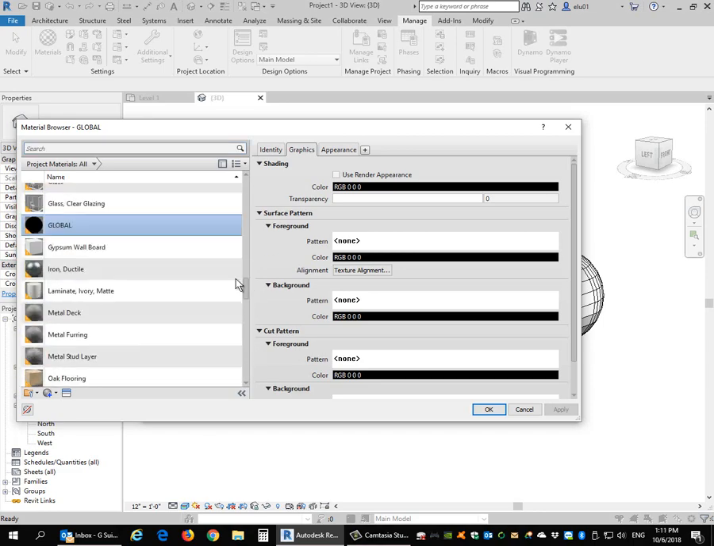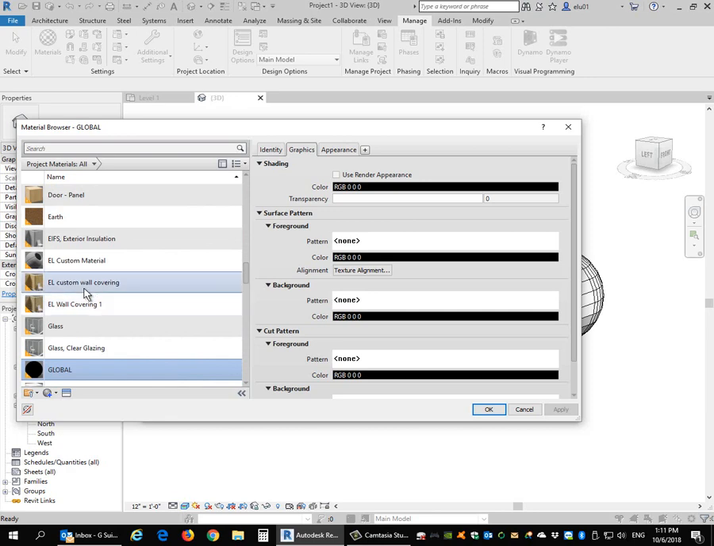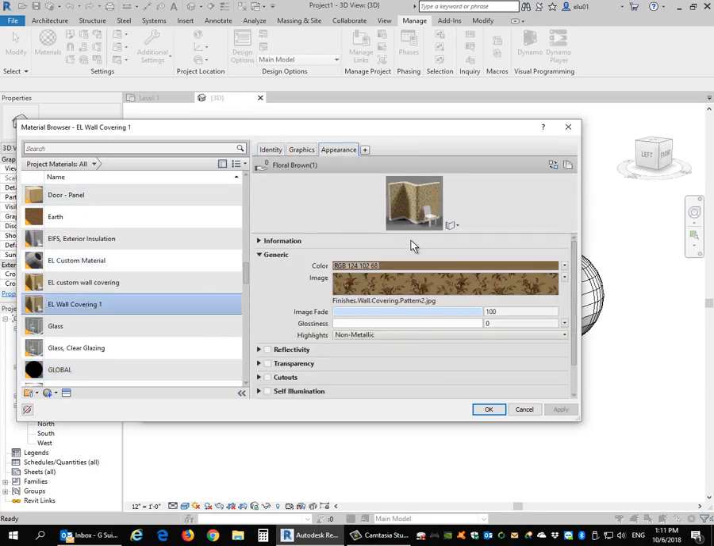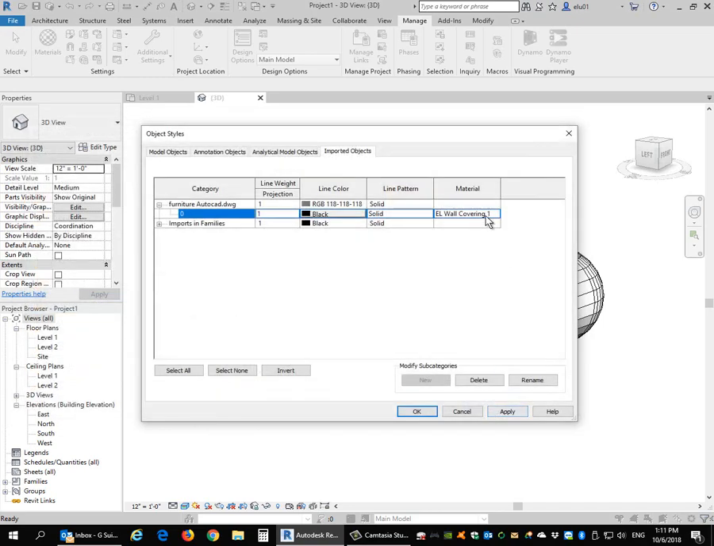So I'm going to select a material that's here. I'm going to select something kind of ugly, one of the wall covering materials that we created in another video prior to this one. I'm going to select EL wall covering 1. That's kind of what it looks like. It's an actual wall covering. Go ahead and click OK. And you see underneath here, under the materials, it says EL wall covering on layer 0.